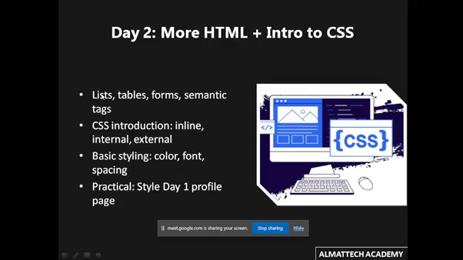The first thing, as I said, we've taken lists yesterday, which is the UL, the LI, the OL, and these are things we already understand. So the next one on the agenda is tables.